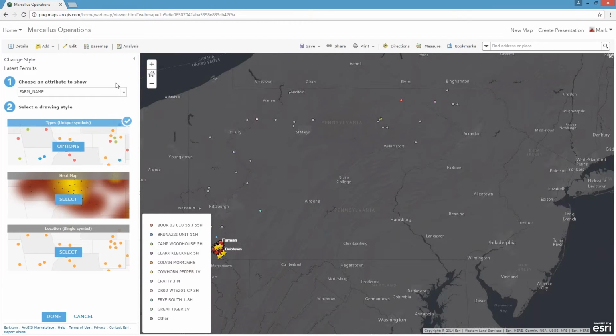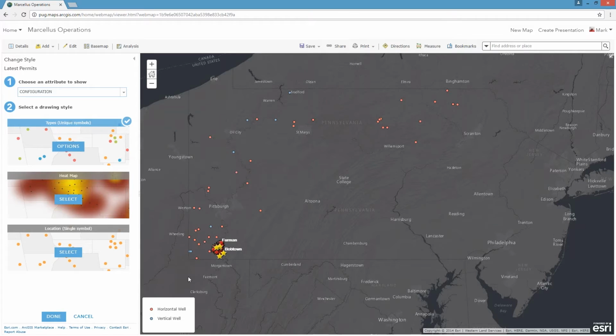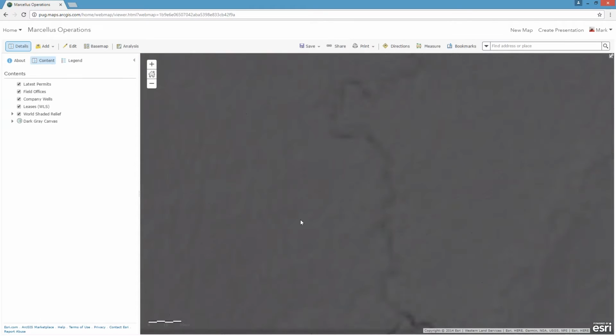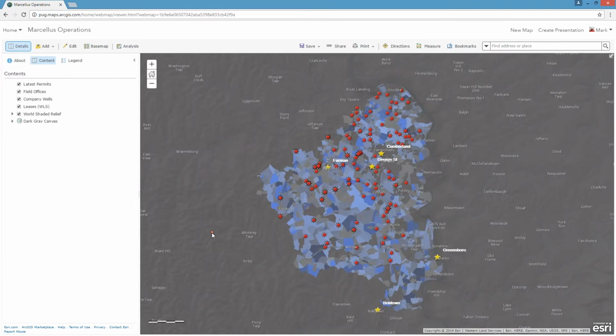At this point we can symbolize these permits by several different variables. Let's go ahead and symbolize these by configuration. So this is simply going to show us horizontal wells and vertical wells. At this point I can return to my bookmark and see that I have a permit pretty close to my main area of operations here.